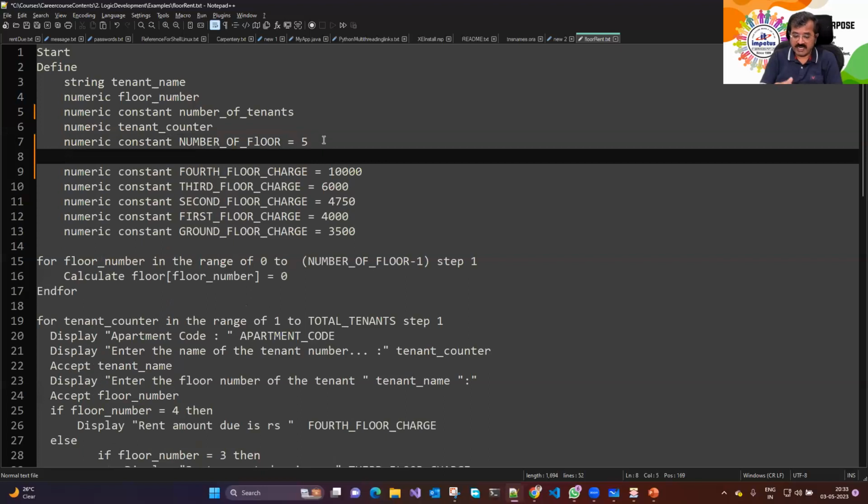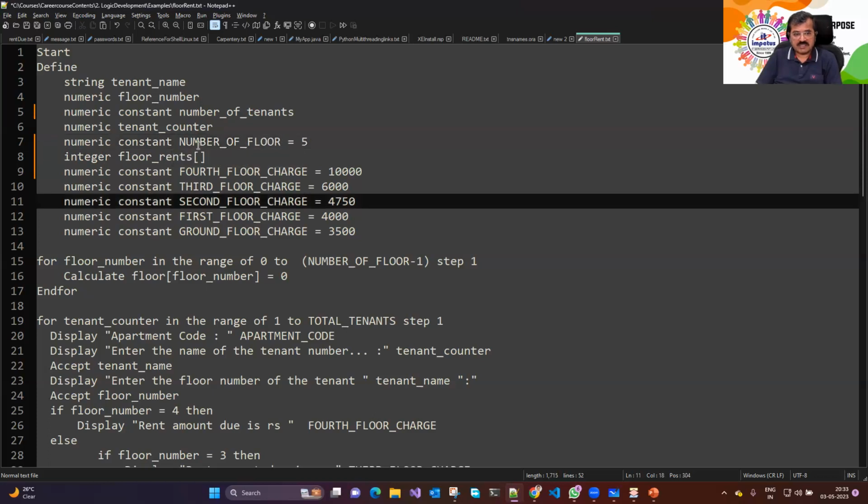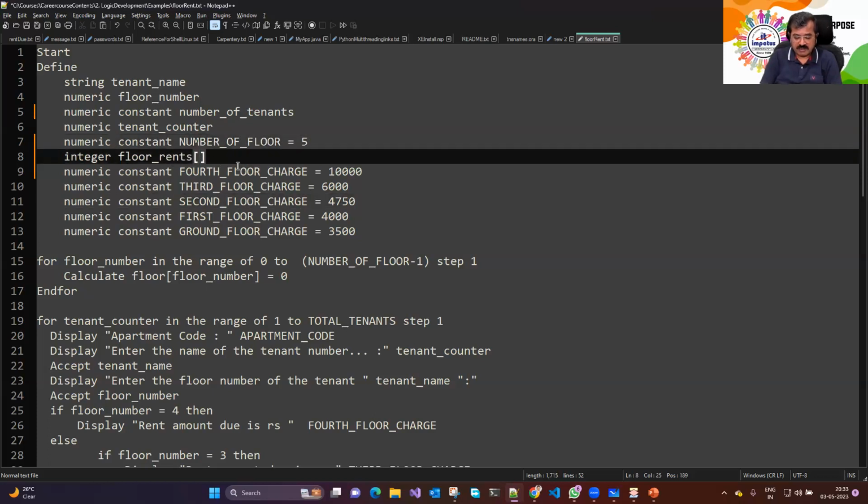So what I could do is I could create an array. I will have an array, probably of type integer, and this array I'm going to name floor rent array, floor rents. This array is of size number of floors. Number of floors is 5. So the array is of size number of floors. And in this array, all elements are initialized.